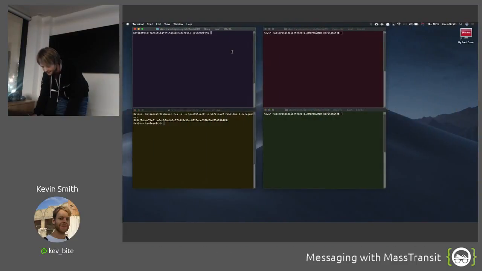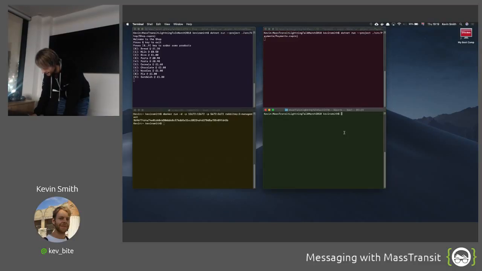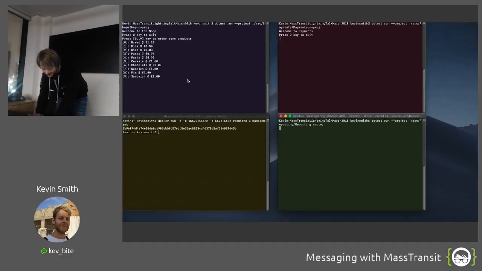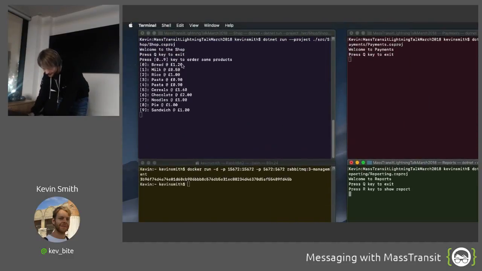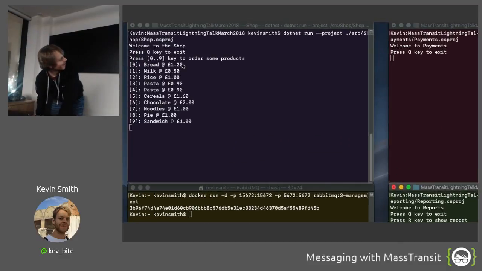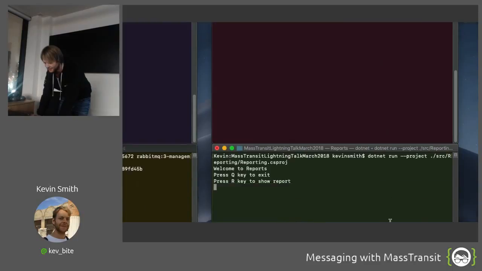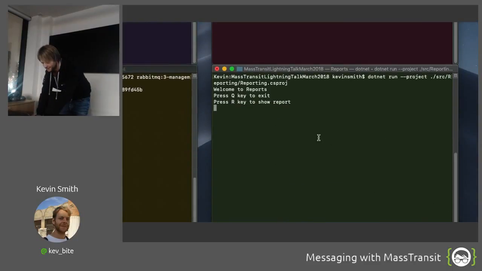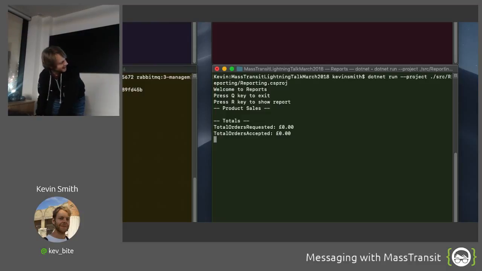But then if we start our services up, so we'll start our shop up and our payment service and then our reporting service. So these are just all started up. I'll show you these. This is our shop. Can everybody see that? It says, welcome to the shop. What do you want to buy? Some bread, milk, rice, pasta, some cereals, chocolate, some pies and sandwiches. And then we've got a payment service over here, and we also have a reporting service over here. And the reporting service at the moment, if you say, give me the report of what's been bought, it'll say there's been no sales.